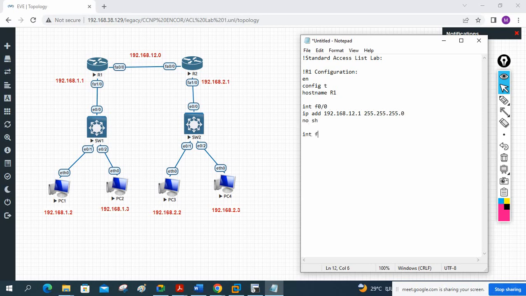Then interface FastEthernet 1/0. After that I will write IP address 192.168.1.1 255.255.255.0. I will write here no shut. What I did, I just assigned the IP address here and here, that's all.